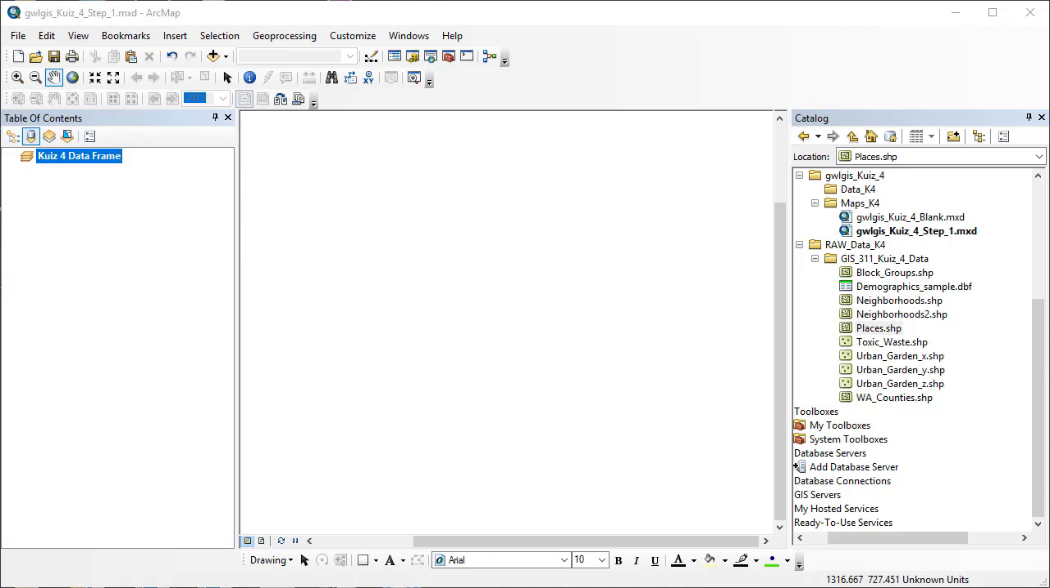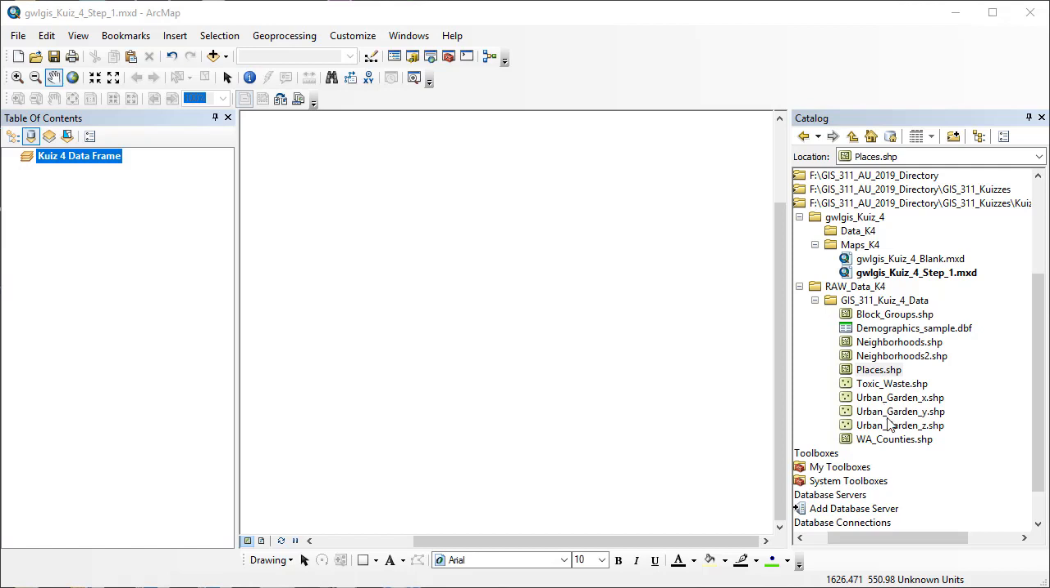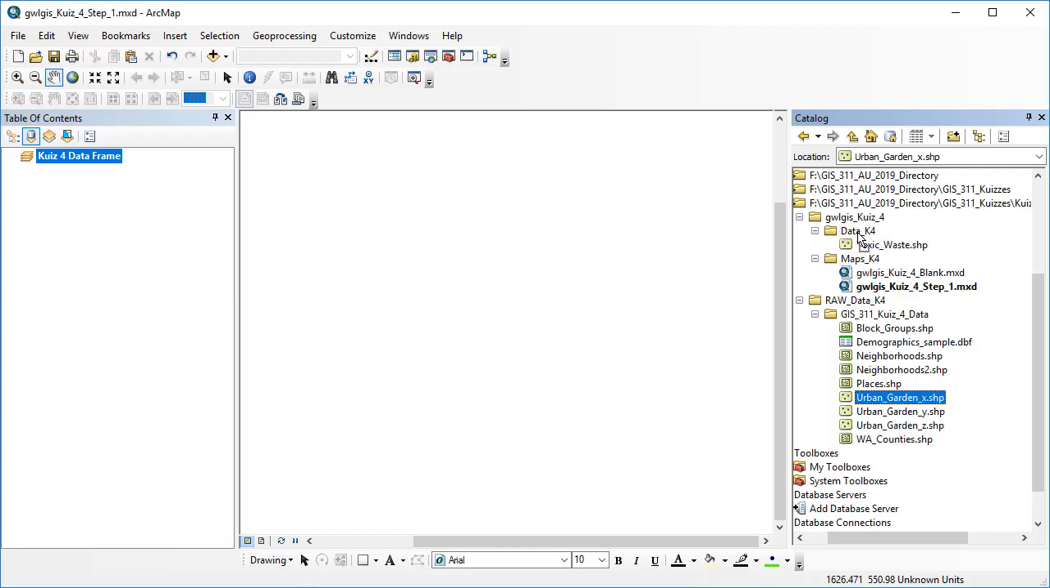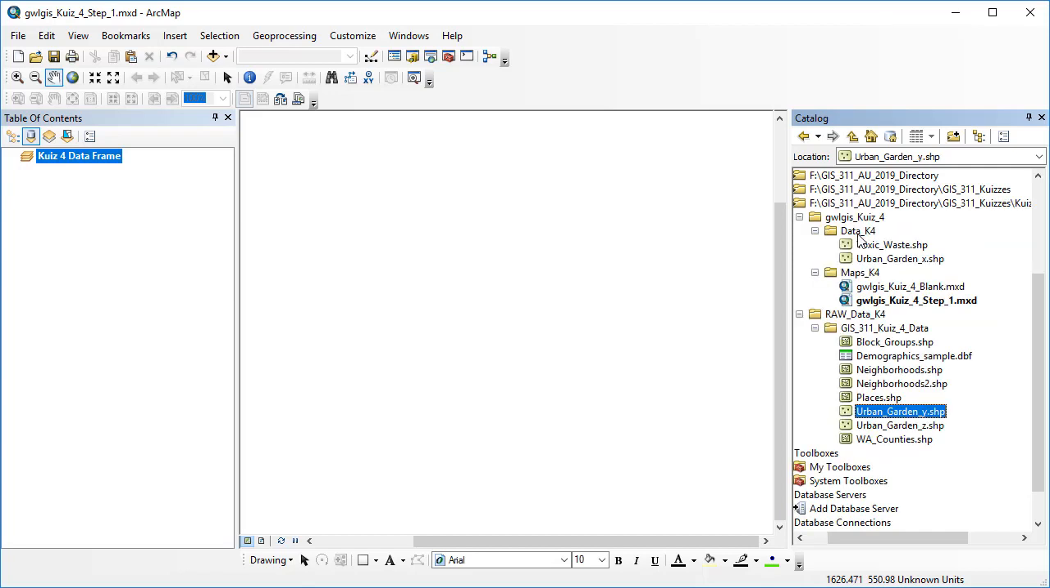Based on the information determined above, the data that did not need their spatial reference changed may simply be added to the data folder. Let's pause there for a moment. According to my notes, the data that did not need their spatial properties changed were toxic waste to start with. So I'll drag toxic waste to my data. Urban Gardens X. I'll drag Urban Gardens X to my data. Urban Gardens Z.